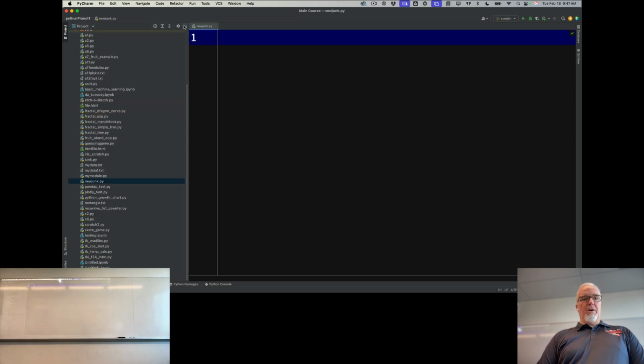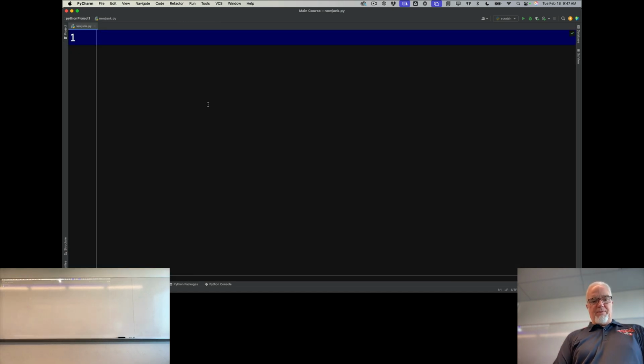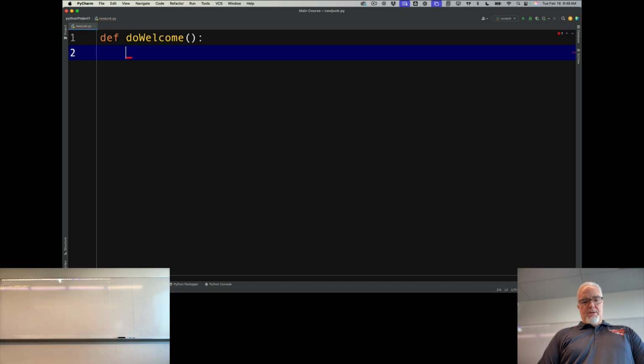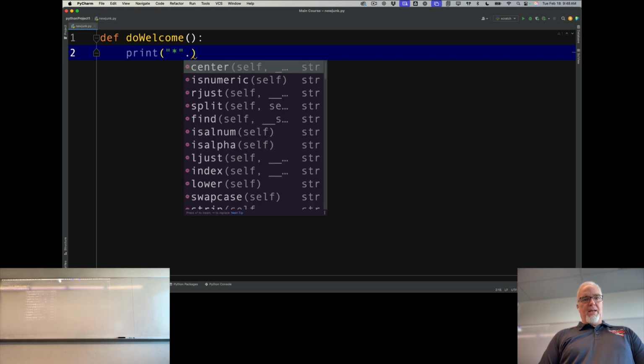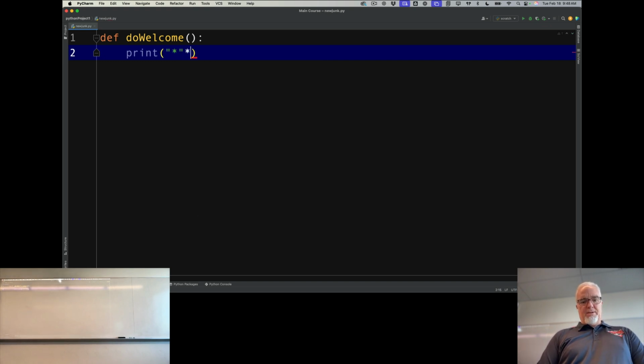All right, so let's play around with this. So I've got this function that I want to define. So I type def. I'll call it do welcome. And then I'm going to give that no parameters to start with. And we'll print some fun things out here. We're going to print an asterisk, and we'll multiply that times 60.